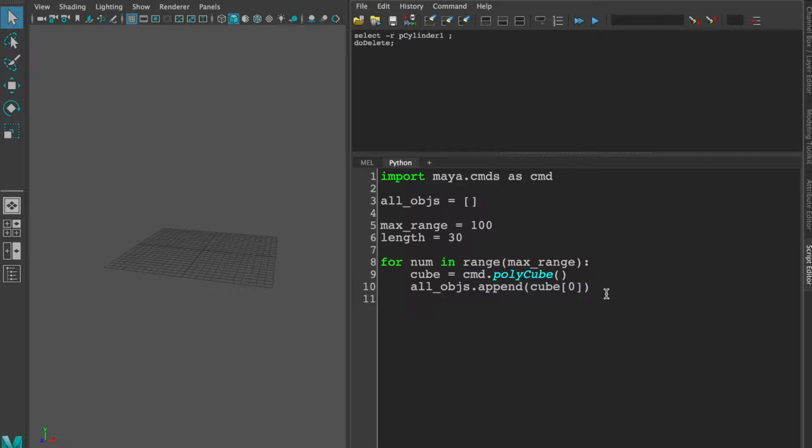Okay, now let's go step by step. Let's stack the cubes vertically. After I create the cube, I move it up. In the x direction would be 0. In the y direction would be something to do with num, since num is the index of each cube. So I just say num first, then 0 for z, and the name, cube[0].